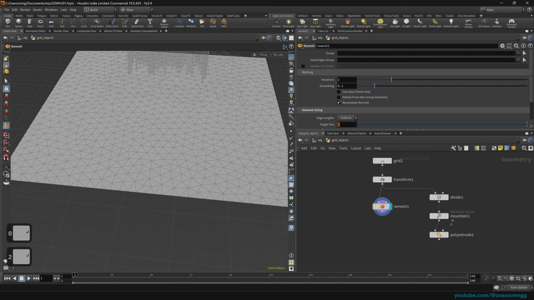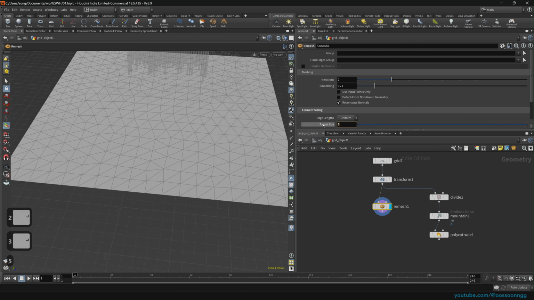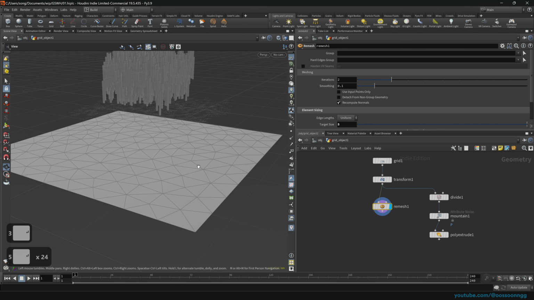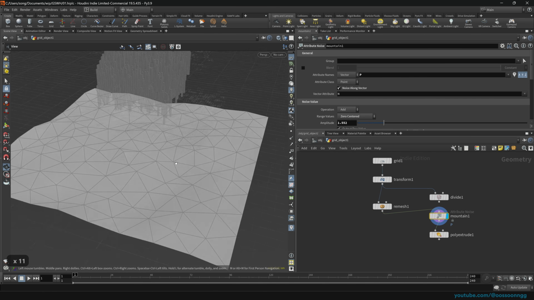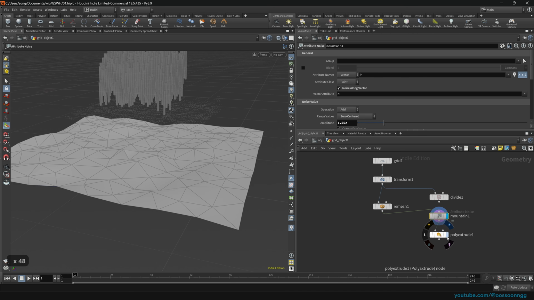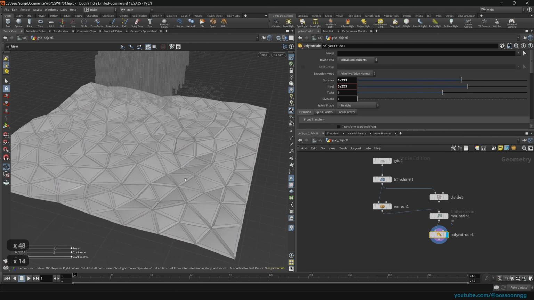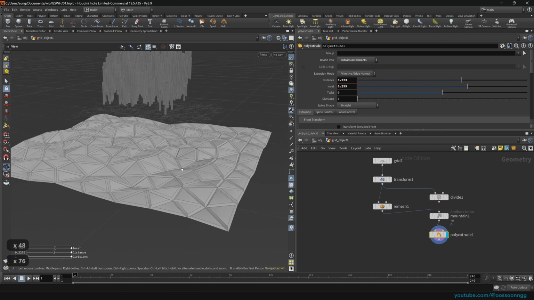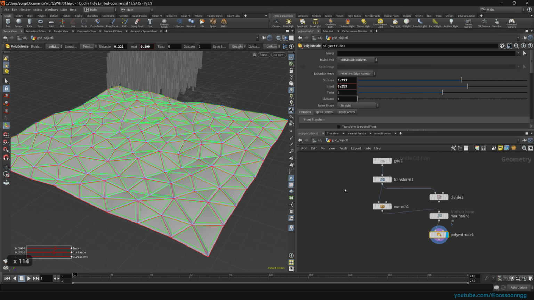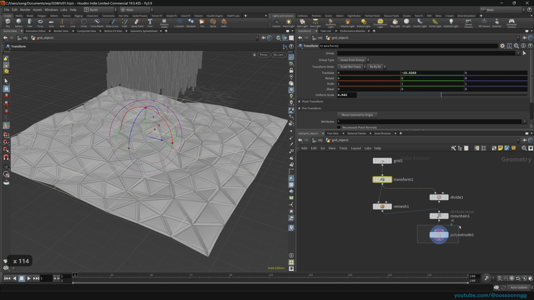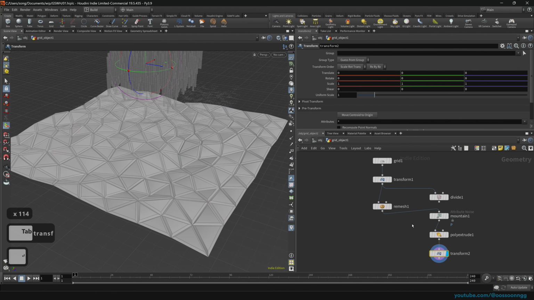2, 3, 5. Yeah, 5 looks okay. So we do this remesh and we point the remesh into the mountain. As you can see, we have those triangles out and about. And finally, we do the poly extrude. And now it has this effect that I really, really wanted. Again, I think I will make this a little bit bigger.